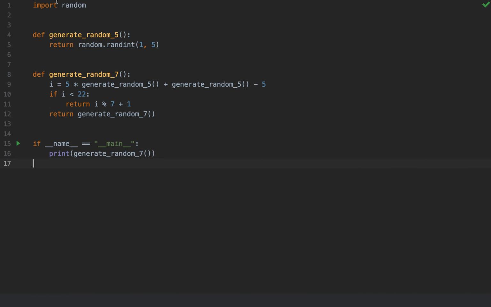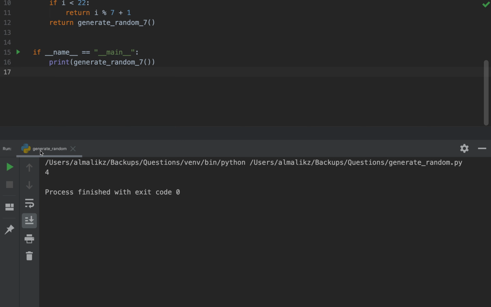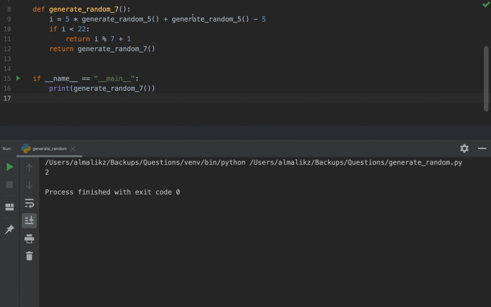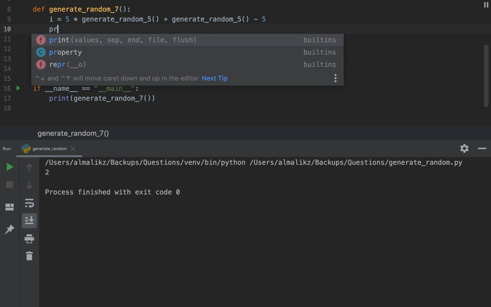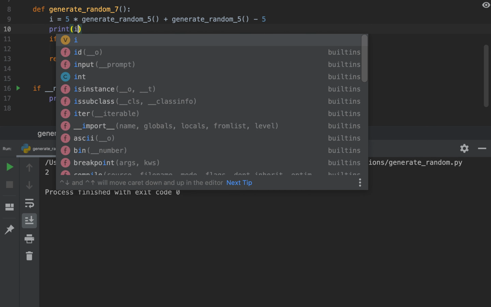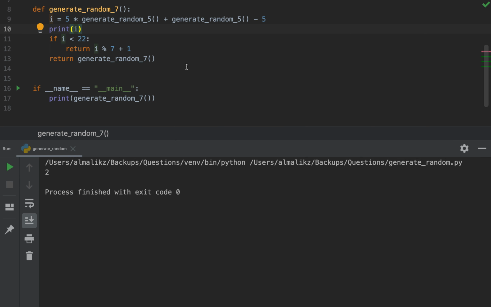Okay. We run it again. We have 4 here. You see 7, 1, 1, 3, 2, 4, 7, 2. If we want, I can show you the print here. Here we print the E, so we can see it in more details.